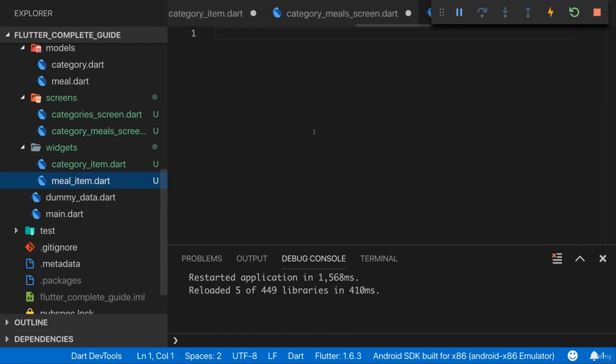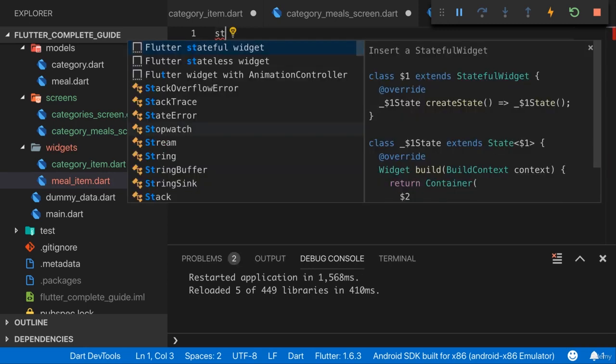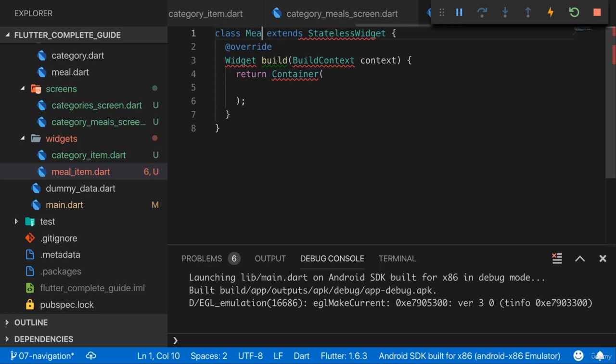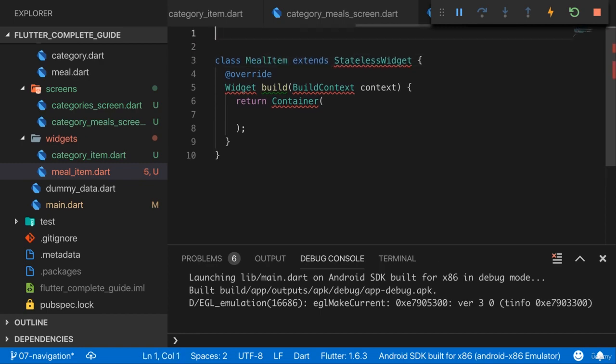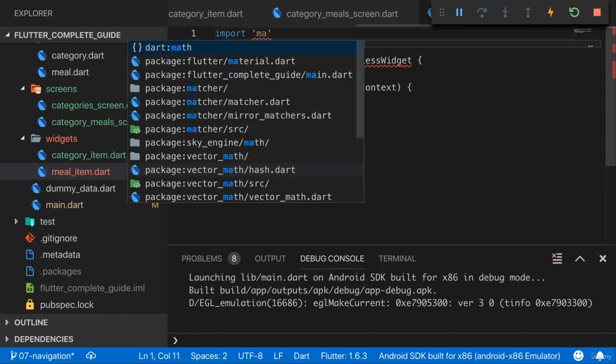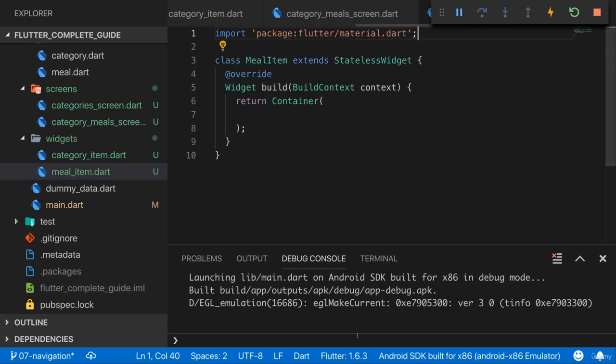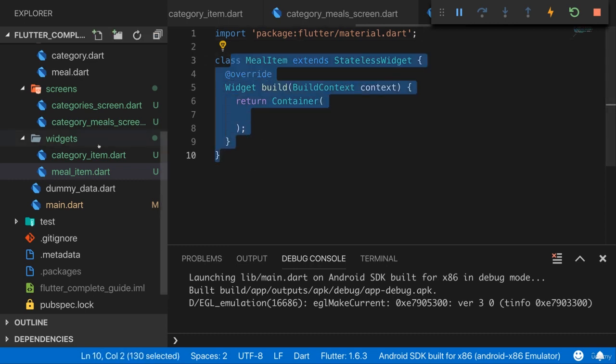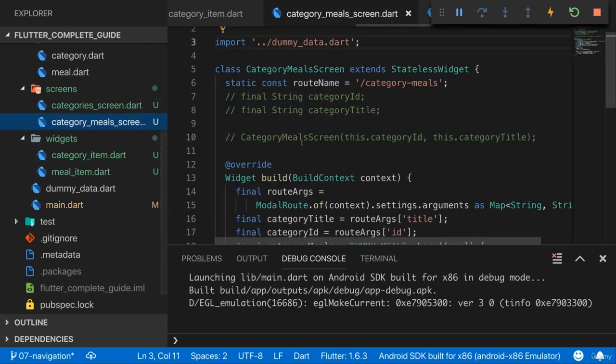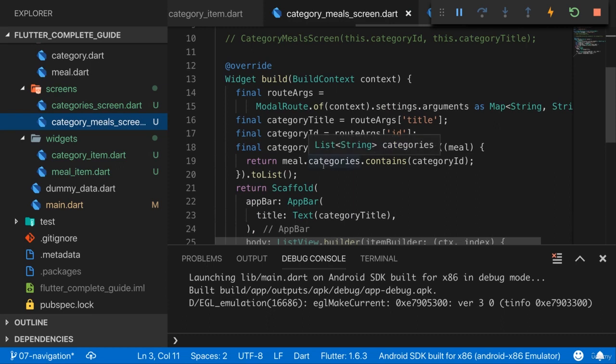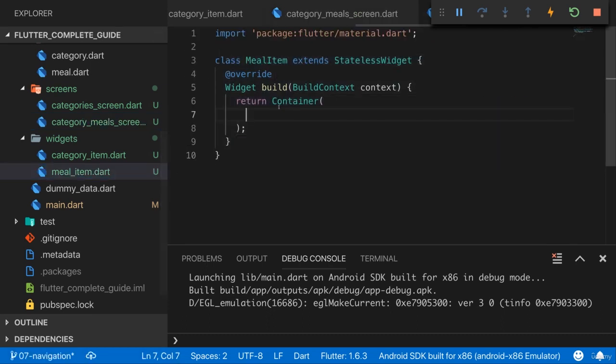With all that fixed, now we can work on the meal item. And a meal item is simply another stateless widget here in the end. I'll name it meal item. And as always, you need to import material Dart from the Flutter package. Now, how should a meal item look? And remember, this is simply the widget we use as part of our list of meals we're outputting once we selected a category. So how should such a list item look?